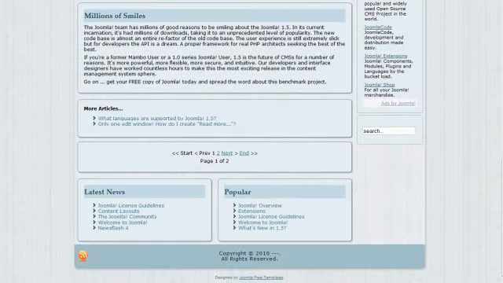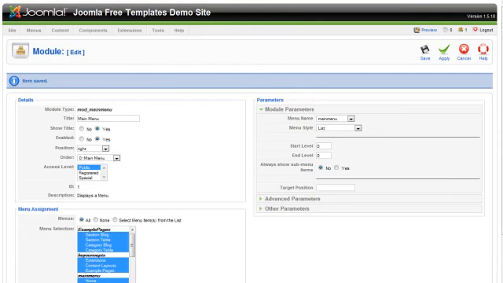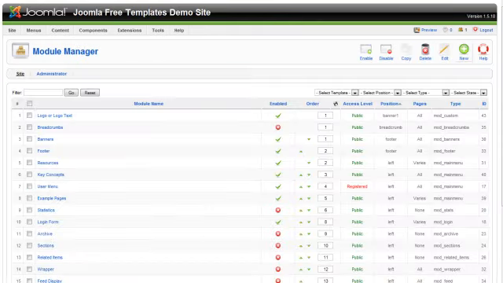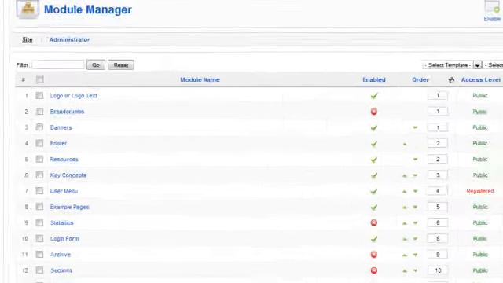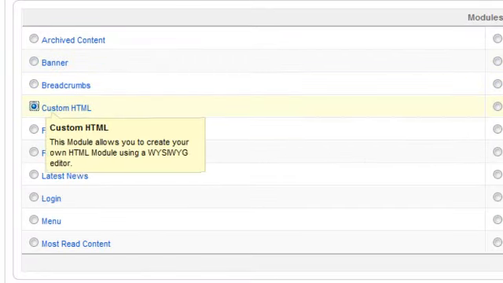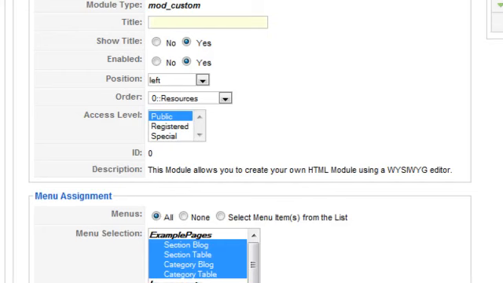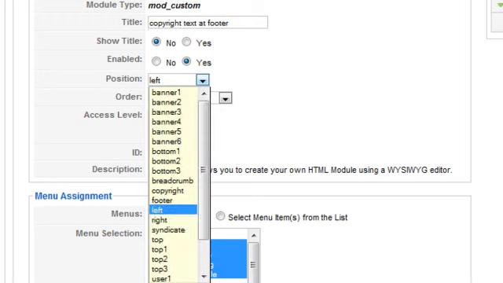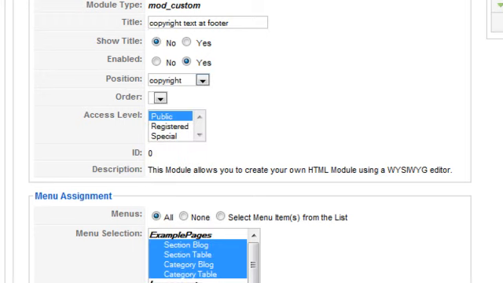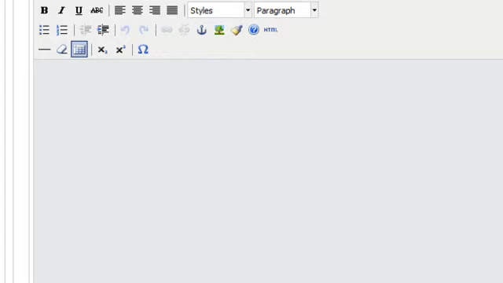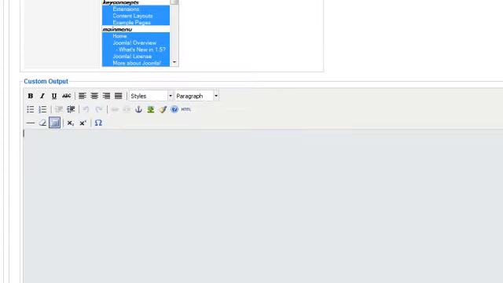Now we're just going to start the copyright at the bottom. Because there's nothing already published in the copyright position, we're going to create a new HTML, custom HTML. We'll call it copyright, and we'll hide the title. It'll be published in the copyright position. And then you're just going to simply put in the text that you want for your company copyright.